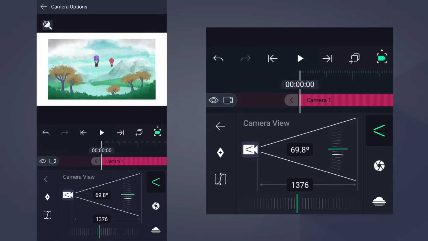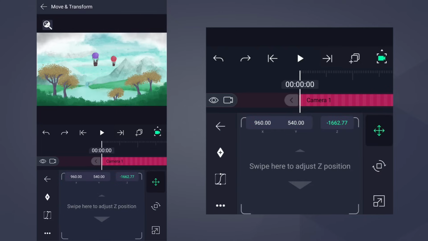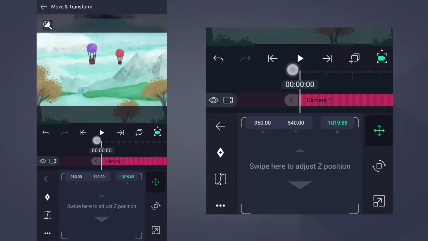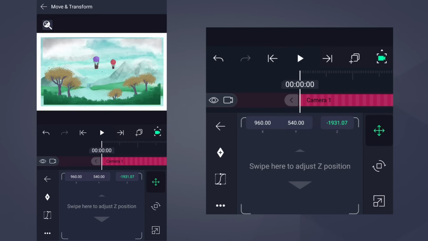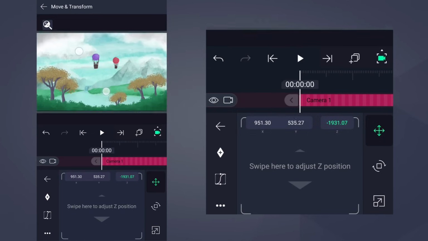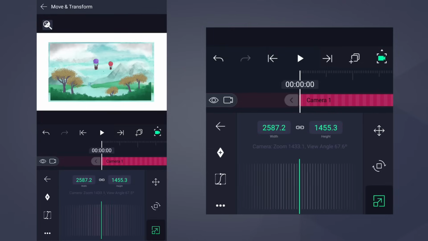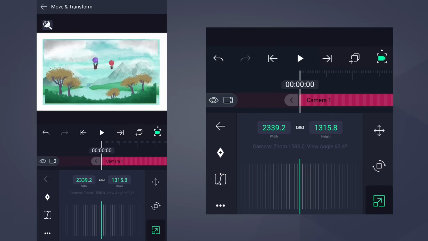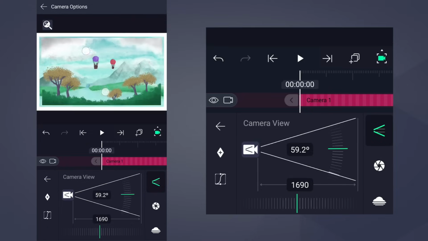Note that moving the camera forward or backward also makes things appear larger or smaller. But unlike changing the zoom or view angle, moving the camera forward also changes the perspective. One more thing. If you pinch in the preview to resize a camera or make scale adjustments in the Scale panel in Move and Transform, it is actually the camera's view angle that changes. Camera objects do not actually have a scale setting.